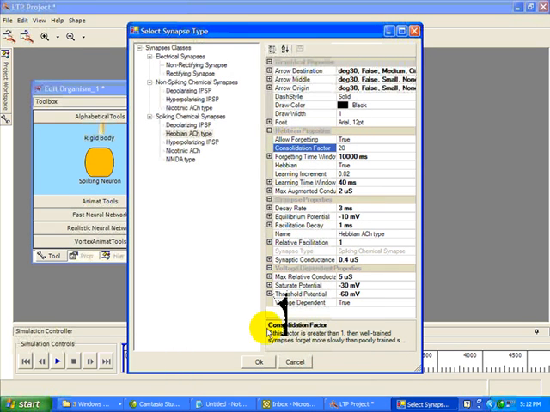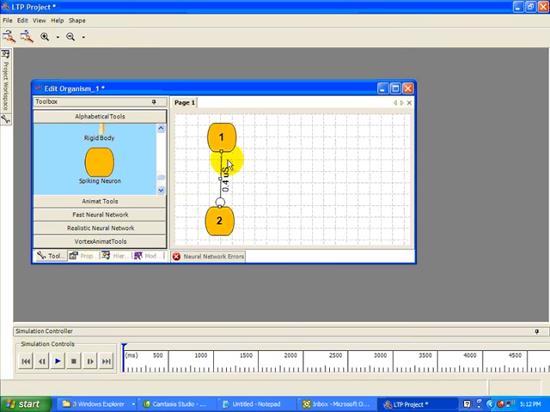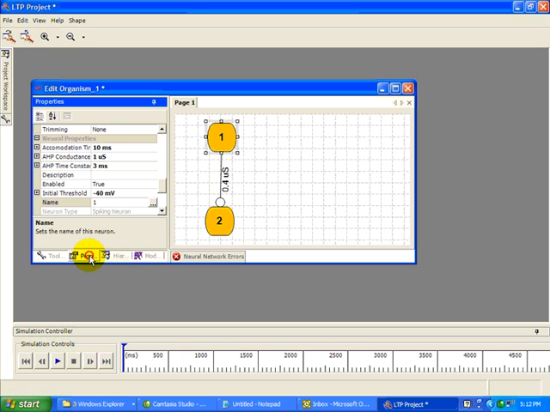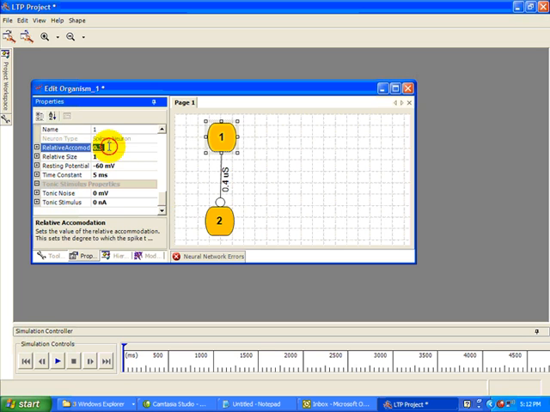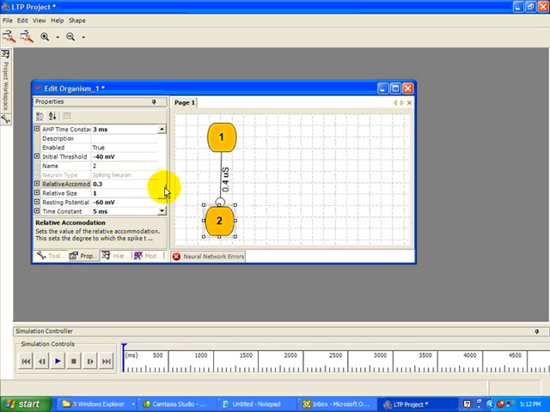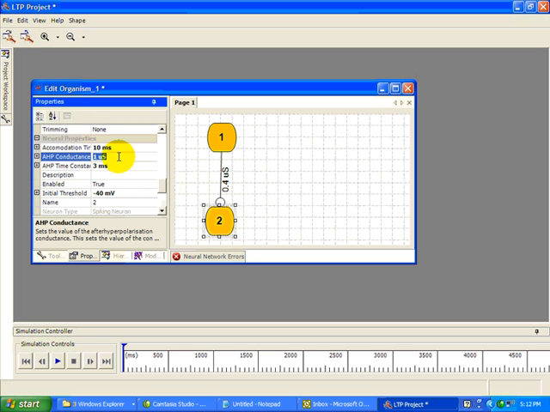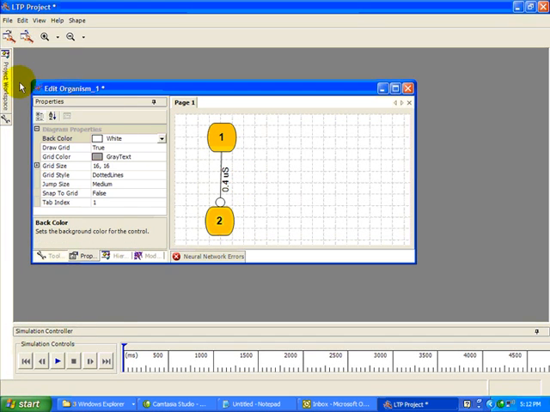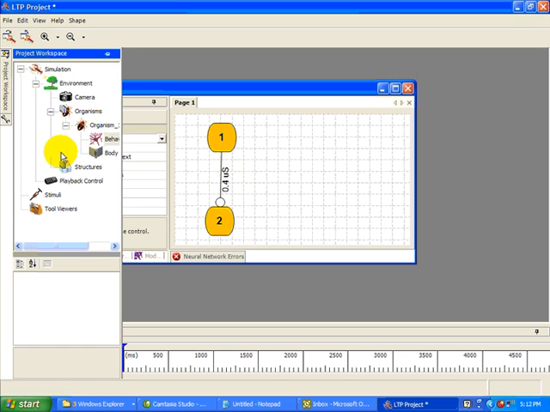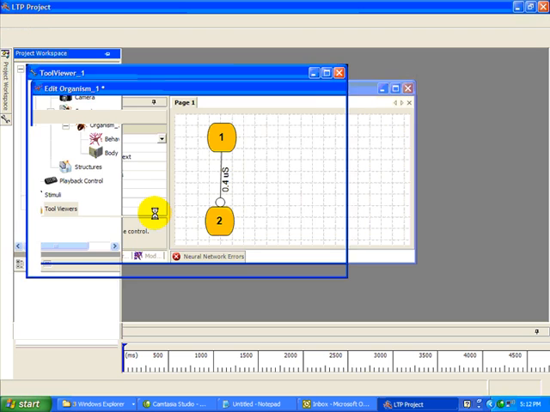Next, we need to make a couple of changes to the neurons. First, select neuron 1 and set its relative accommodation to 0. This means that its threshold will not adapt due to firing bursts of action potentials. Now select neuron 2 and set its after hyperpolarization conductance to 1.5 microsiemens. This sets the conductance increase that occurs immediately following a spike. Now let's create a line chart so we can watch the membrane voltage of our two neurons.